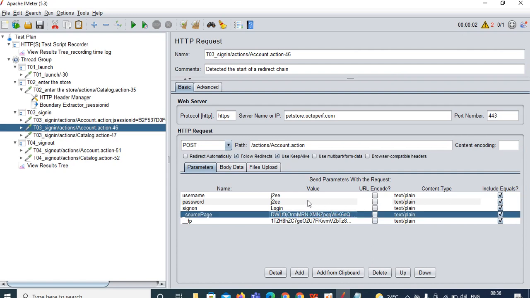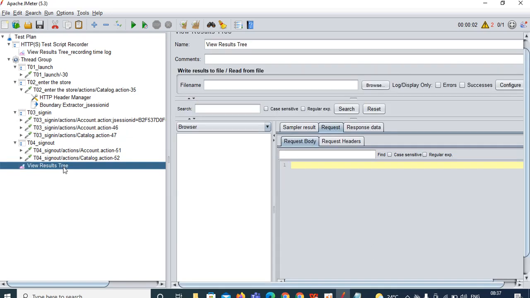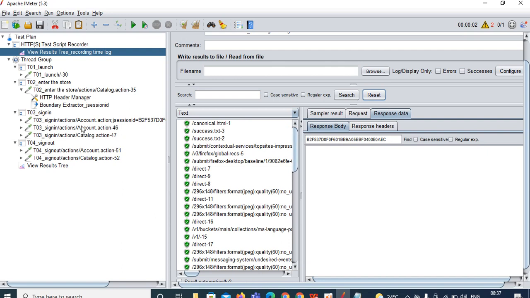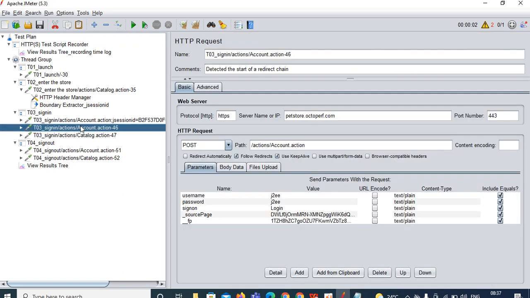So therefore correlation is not required for this. Don't be confused. Let me go over it again from the beginning. Reset. Go to the 46 request, where you have identified one dynamic value.